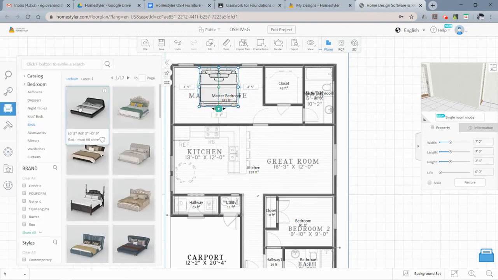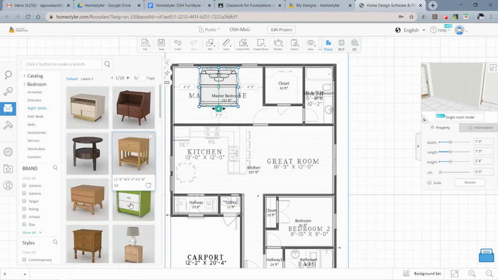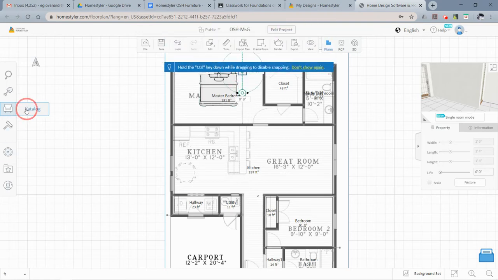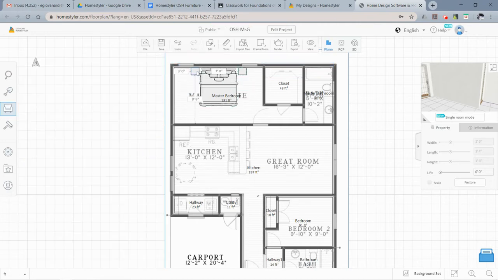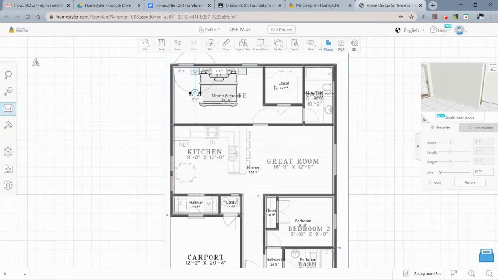I also said you need some form of either a night table, a side table, whatever you want to call it. So I'm going to pick this one. And I think it would be a good idea to have two of them. There we go. The reason I'm not picking the chest of drawers, you see 3 pieces of furniture, standing mirror, bookshelf. Since this house already has a big walk-in closet for the master bedroom, I'm not going to put a chest of drawers here because I figure I'm just going to keep everything in the closet.